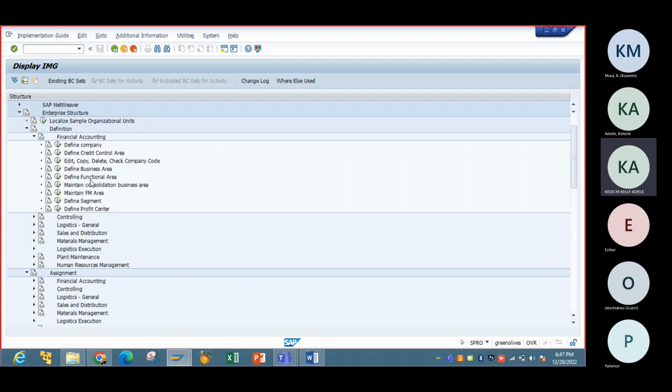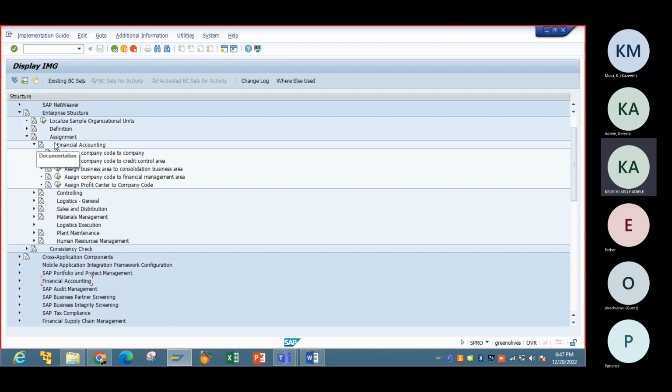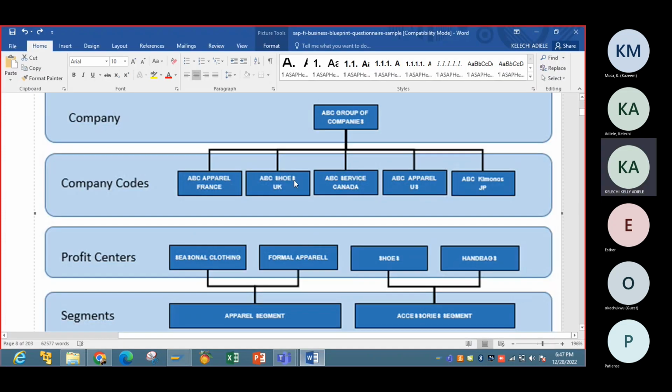So we're just going to rush through that. So for assignment, we're just going to go to assignment, select financial accounting. So the first assignment we're doing is assign company code to company, which is basically what this arrow is speaking to.